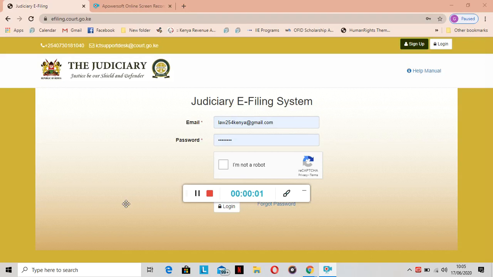Hello guys, so pursuant to the directive by the judiciary that as from 1st July, everyone will be filing their court documents via the e-filing system, I sought to find out how that e-filing system works. And I'm glad that it's as easy as ABCD. So I want just to take you through briefly how you'll be able to file your documents in court.